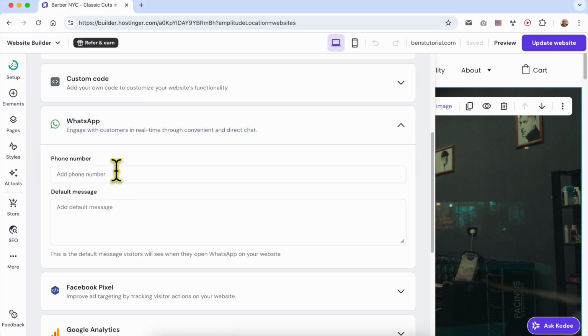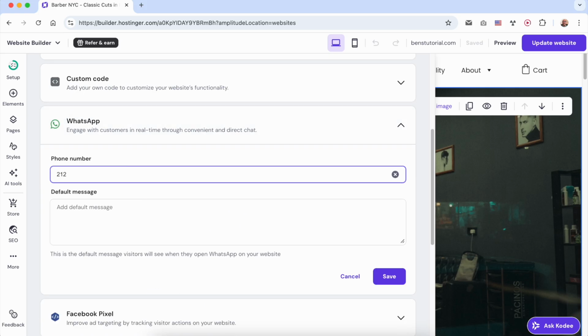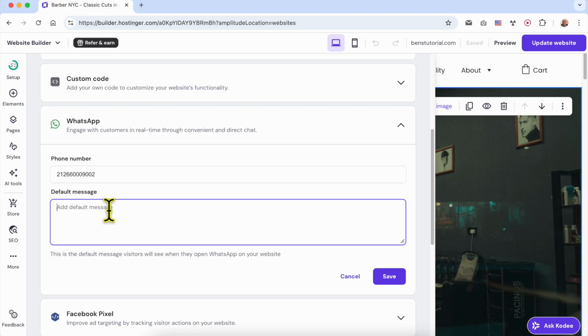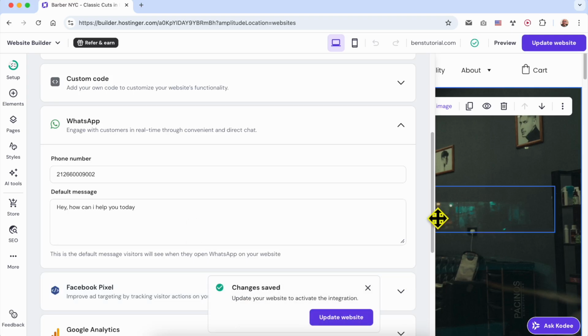Now, fill or add your WhatsApp phone number here. And here you can add a default message. Your default message is the message that your visitors will see when they open WhatsApp on your website. For example, hey, how can I help you today? Click on Save.